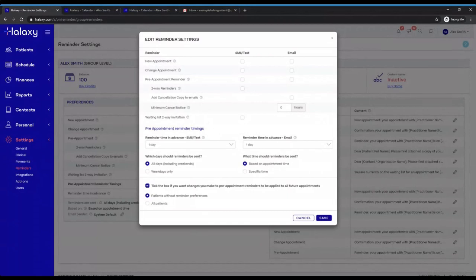Not only that, you can send your reminders for a new appointment. You can actually send a reminder when you move your appointment. So when you change your appointments, reminders can be sent out automatically to that particular patient or client. You can also set up pre-appointment reminders. They're the three that I'm particularly going to focus on today. And so what are pre-appointment reminders, Michael?